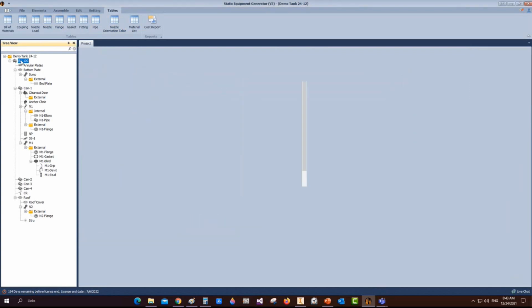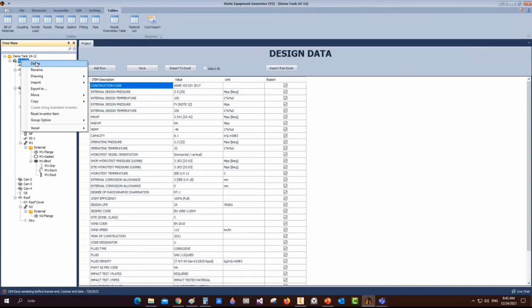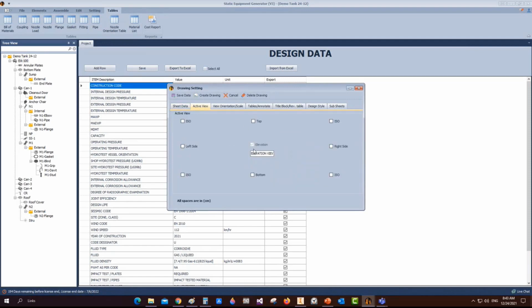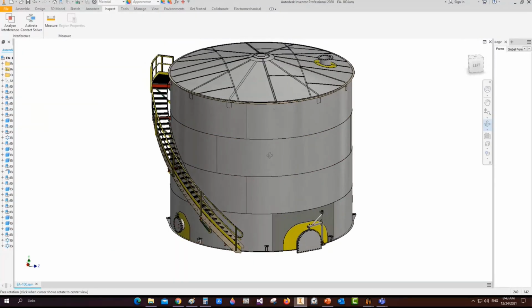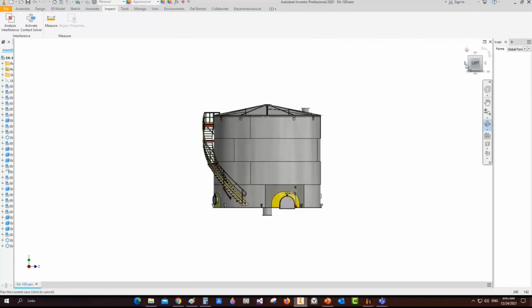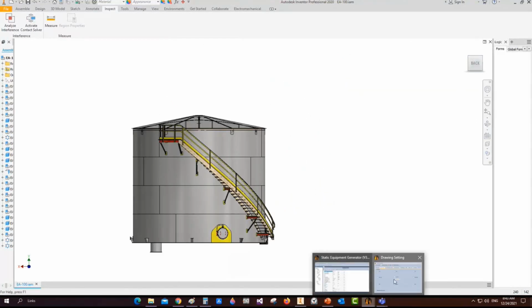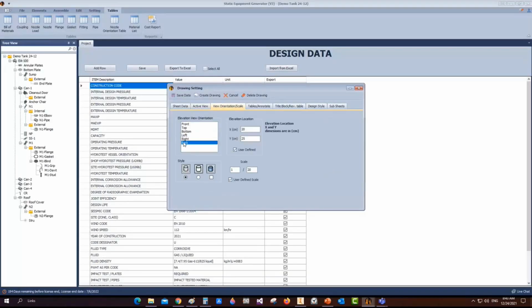Now let's proceed with the general arrangement drawing. From here we will start generating a new drawing, and we will select create drawing. Let's select the drawing size to be A1, and from here let's select the elevation view. We will add one view only. Okay, if we take a look from the back view, for example, that will be the elevation view. So from here we will select the elevation view, and from here we will select the back view.